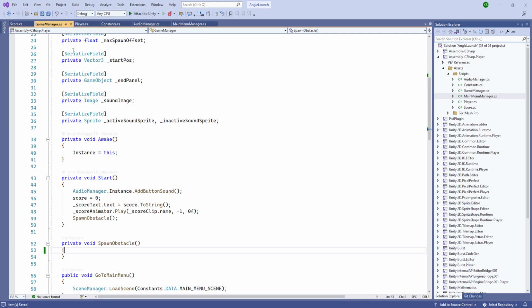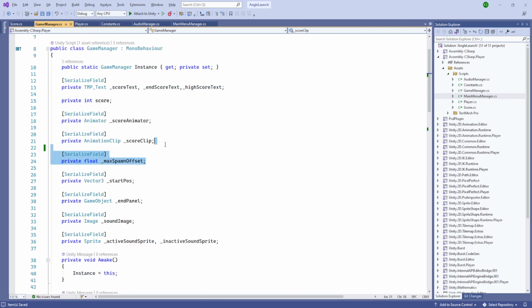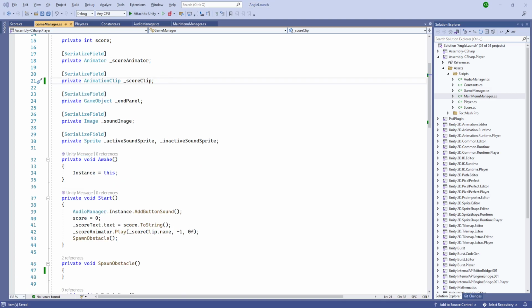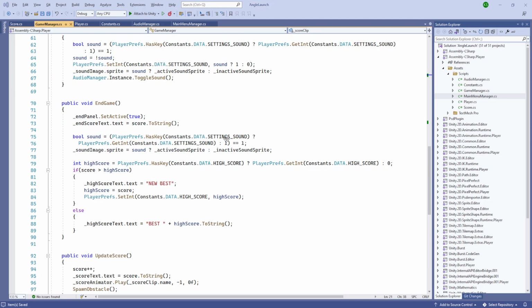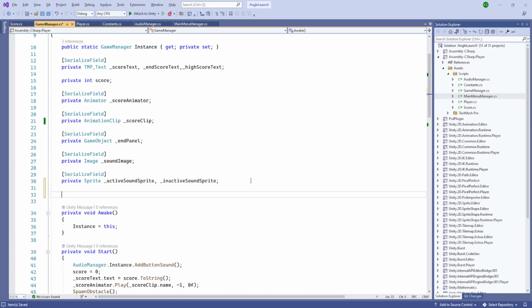Now let's go inside our game manager. So inside our game manager, we have max spawn offset, which we are not going to need. Start pose, also not going to need. Then we have the active and the inactive sound sprite. Don't know. But we are going to have two more events.